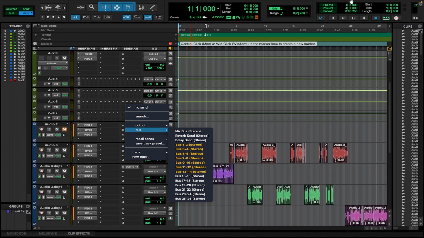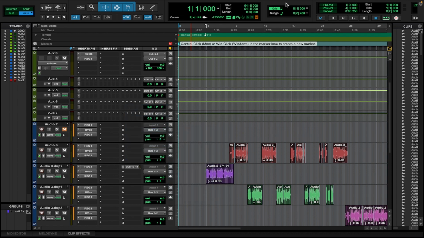And that is how you add more bus pathways in Pro Tools.